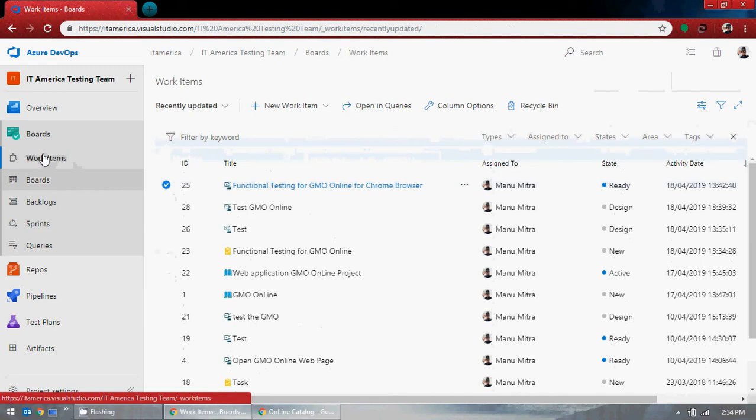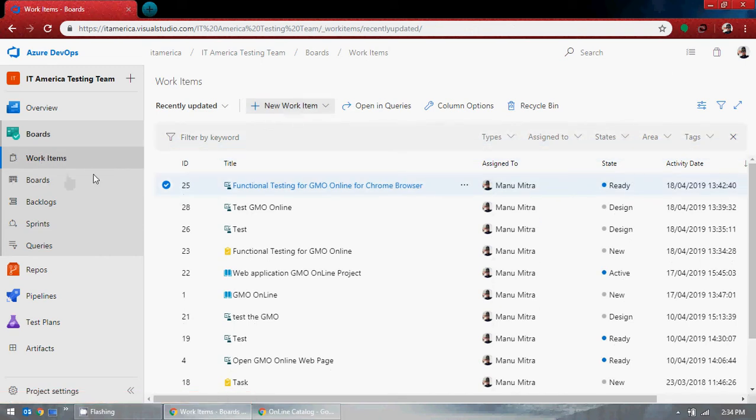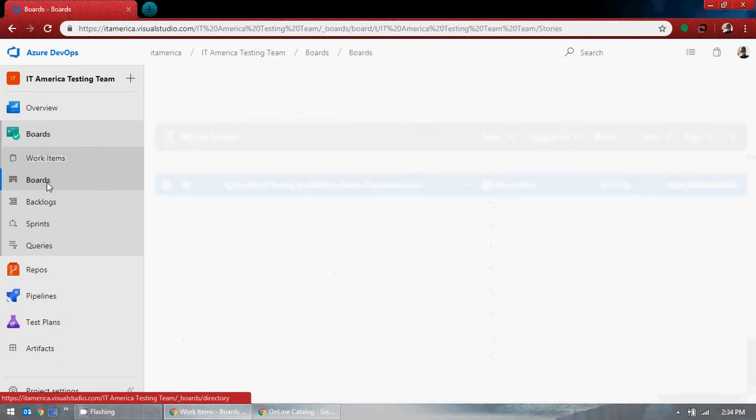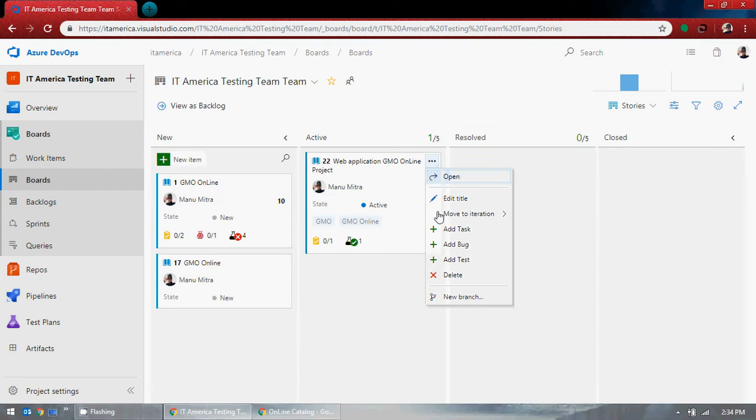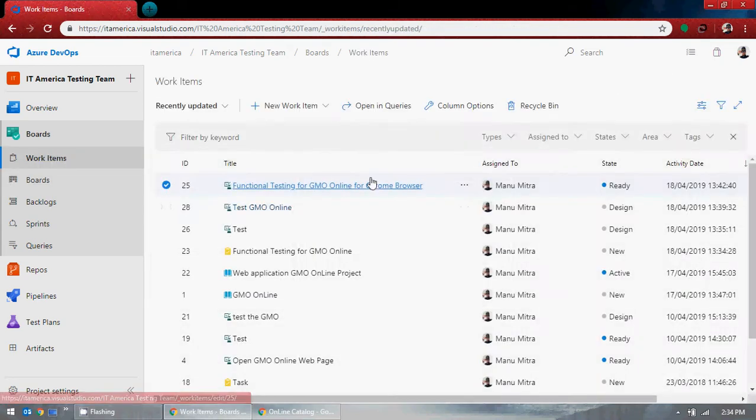We'll go to work items, since we have been working in work items. And for the board, as I told you, you can click on this icon and click on add bug. That's the similar way. So go ahead and click on new work item.